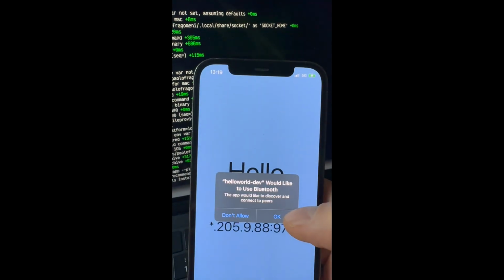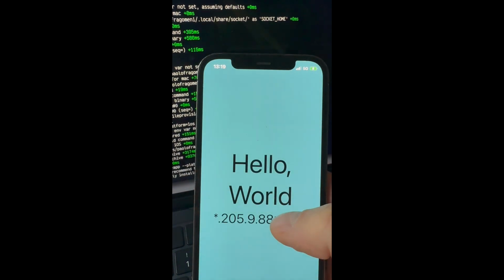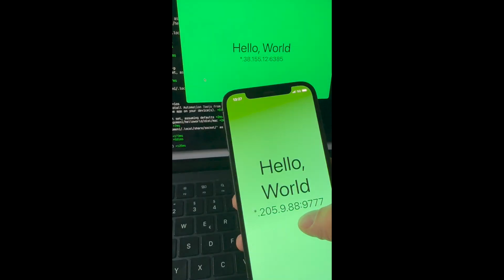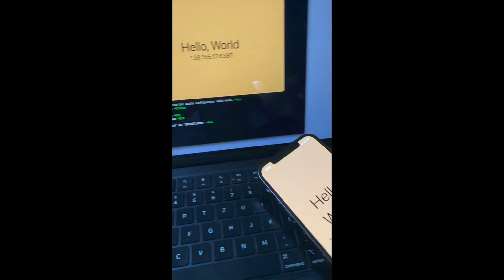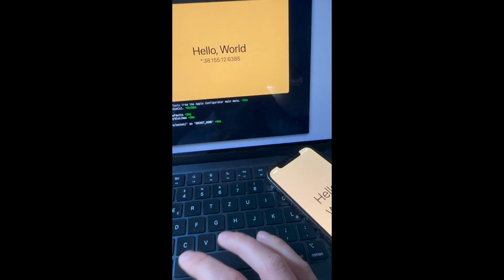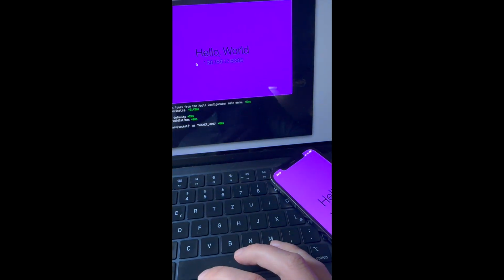When it opens, it's going to try to use all of the methods that it understands to be able to connect to other devices that it finds on the network. And then we can see the devices are communicating with each other. When I tap the screen on one, it changes the color on the other.